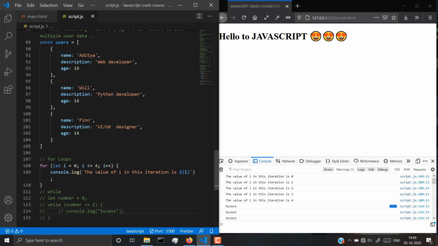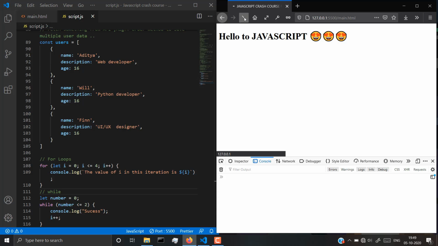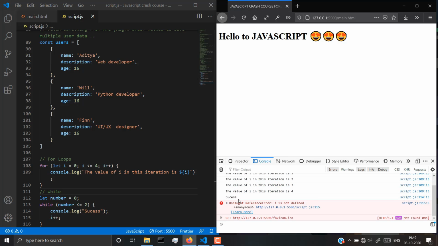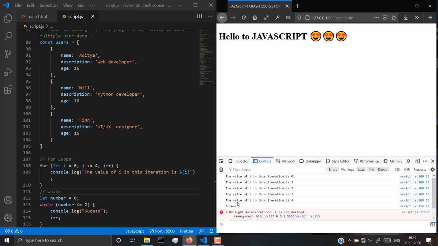The reason behind the value going on like this is that I don't increment the value, so it's not meeting the condition. So if I now increment and save this, and go to my browser and reload it, we will get success, I think, one time only.